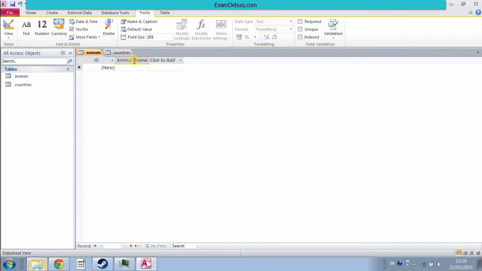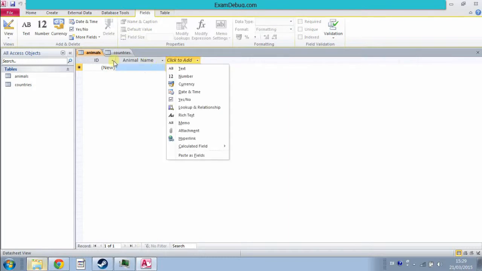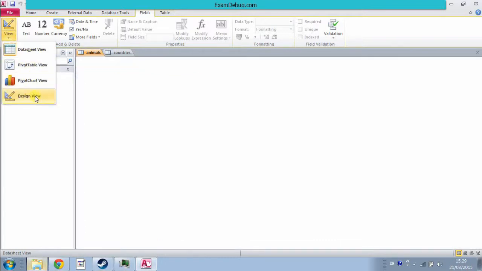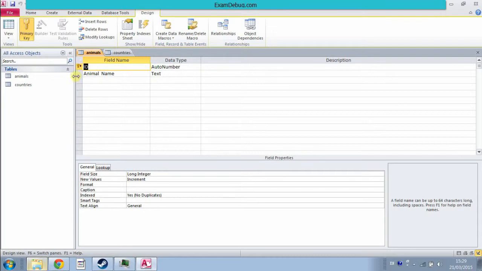I'll call it animal name. Okay. And then you could add data in here. I'm going to make that a bit bigger. So this is animal name type text. But other versions, it's not going to let you choose the data type straight off here. So it's easier to go into view and go down to design view. This is maybe the more traditional way to do it.